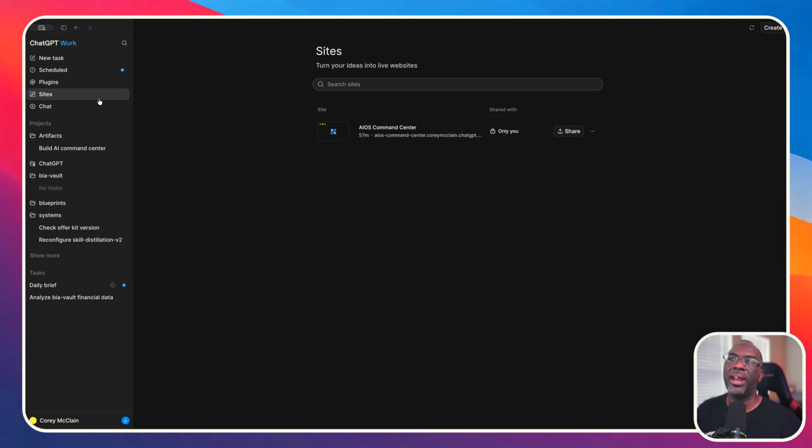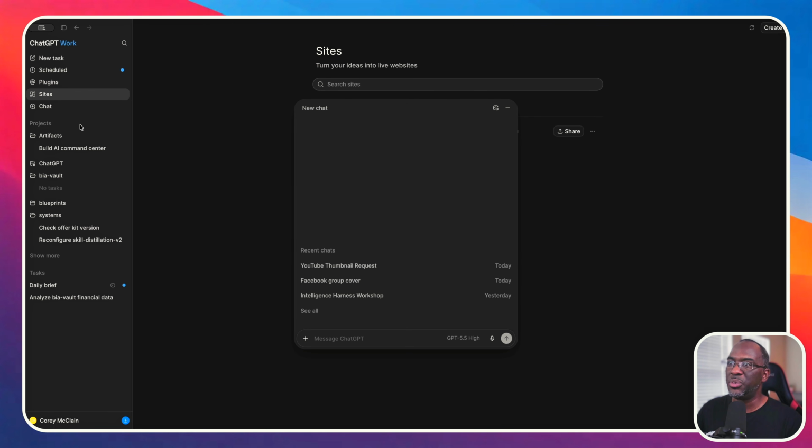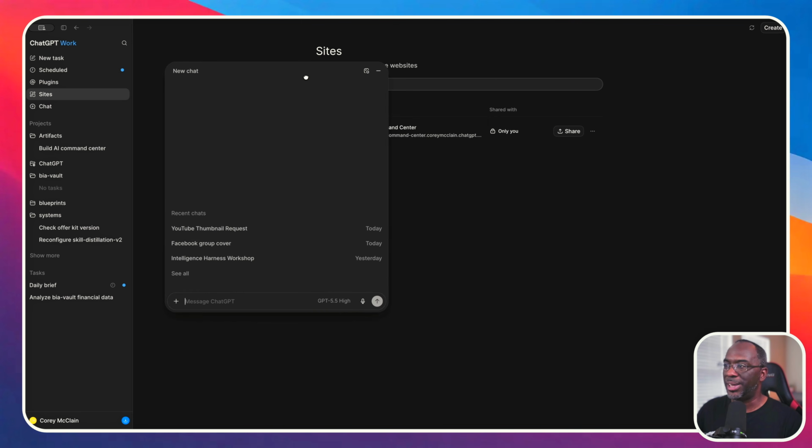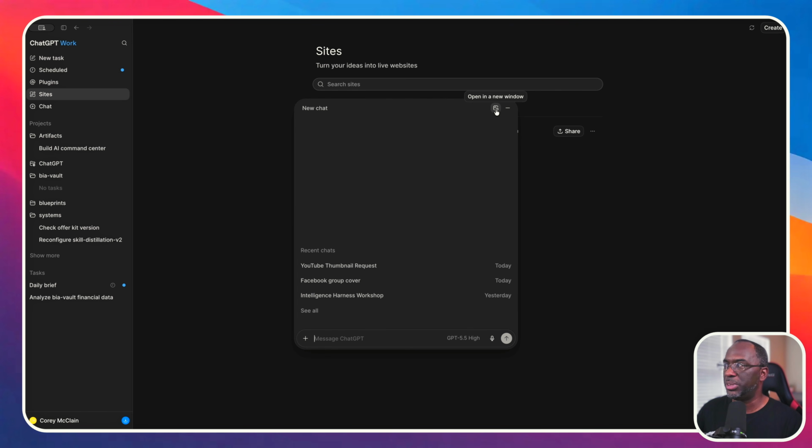And now we finally get to chat. Chat is where all of your chats are now from ChatGPT. And so if you click on it, it's going to open up this small box where you can talk to ChatGPT and you can open it in a new window. But these are my recent chats.